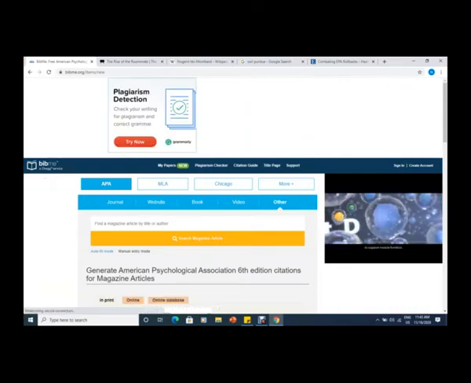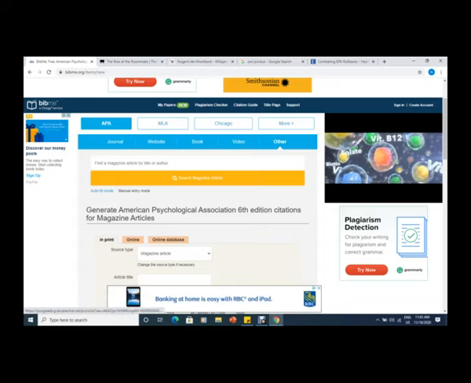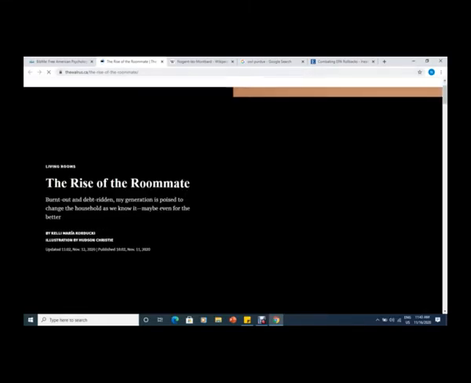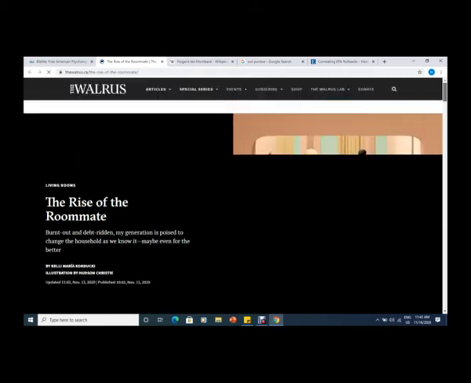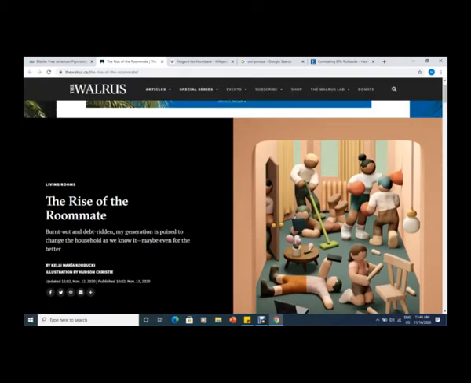Now, the first source that I have for us to make a reference from is this one right here. It's called The Rise of the Roommate. It's in The Walrus, which is a Canadian magazine, but it's the online edition of the magazine. The author's name is Kelly Maria Corducci, and it was published November 12th, 2020. So I'm going to copy the URL to make it easy.